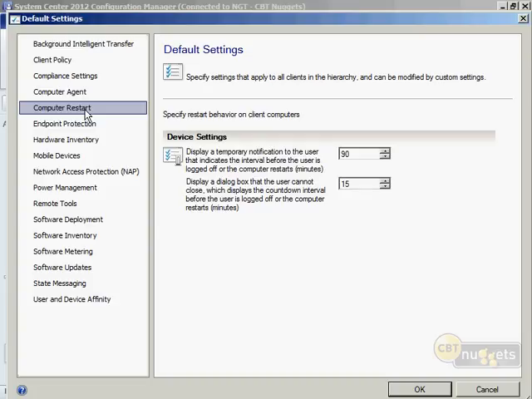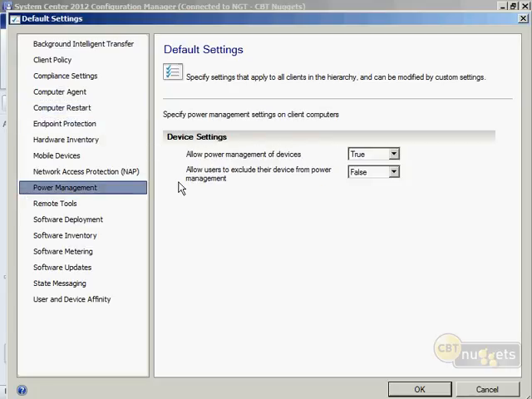How do I want to notify users when restarts are pending? Okay, do I want to display a notification or a dialog box? Also power management here. Do I want to allow power management of devices? So if you've played with power management before in group policy, very similar to how it works in group policy. A lot more instrumentation. So there's more data that you can pull out in very pretty reports. But really it's about the same thing of what you've seen before in group policy.